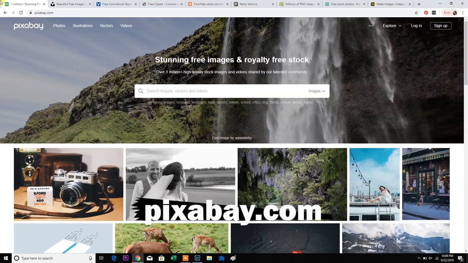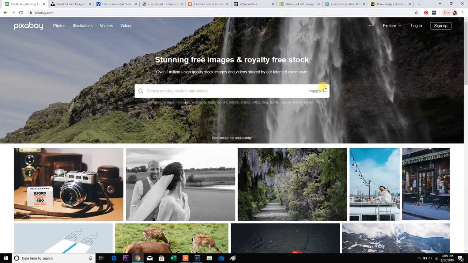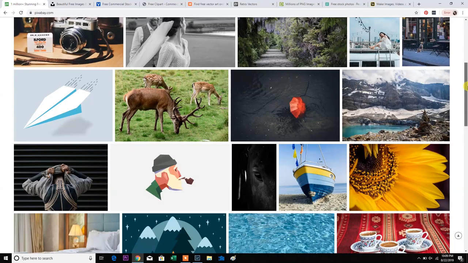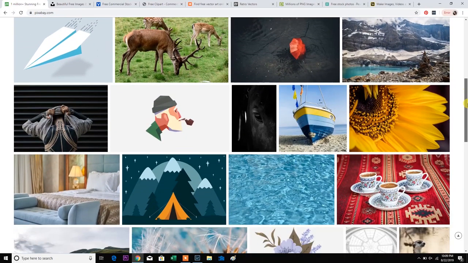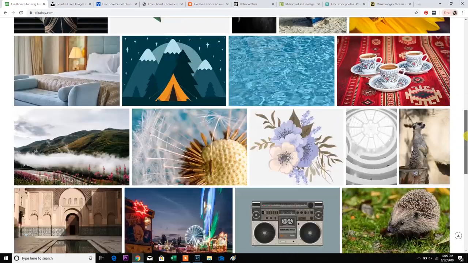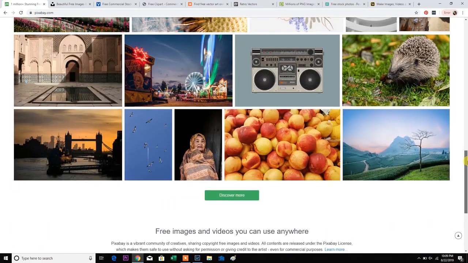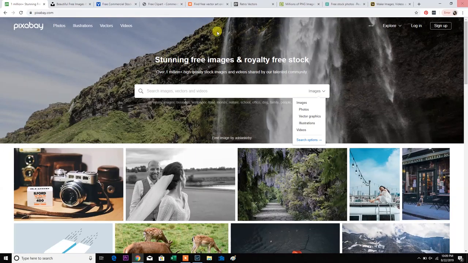I love Pixabay. I love it because not only do they do images, they do photos, vector graphics, illustrations, and videos for 100% free and commercial free licensing. So if you're managing a social media platform that has a certain color scheme like yellow or red, we have some beautiful images here, you can use any of these photos and not get in trouble. Can also do vectors.